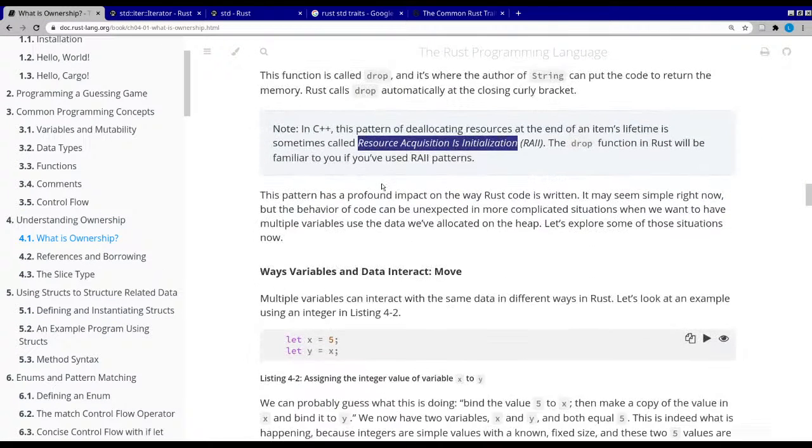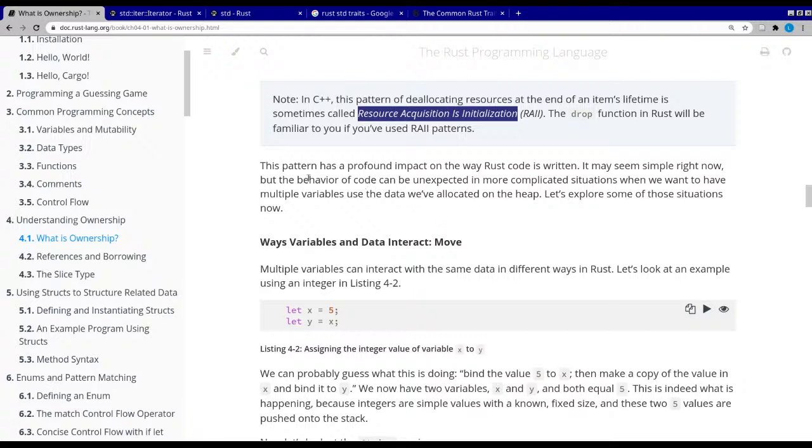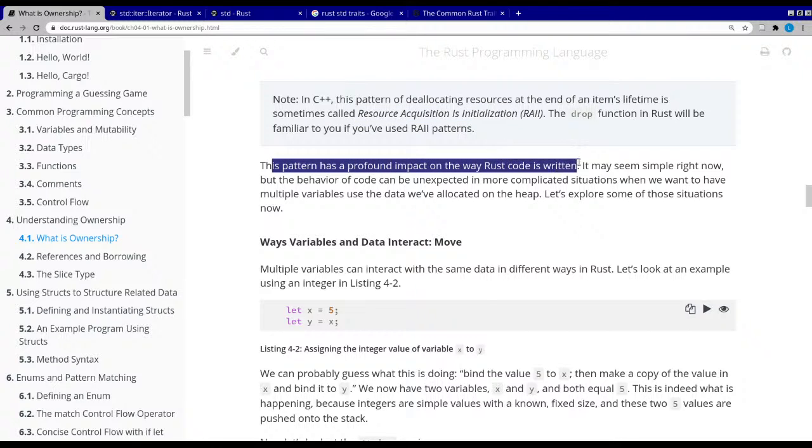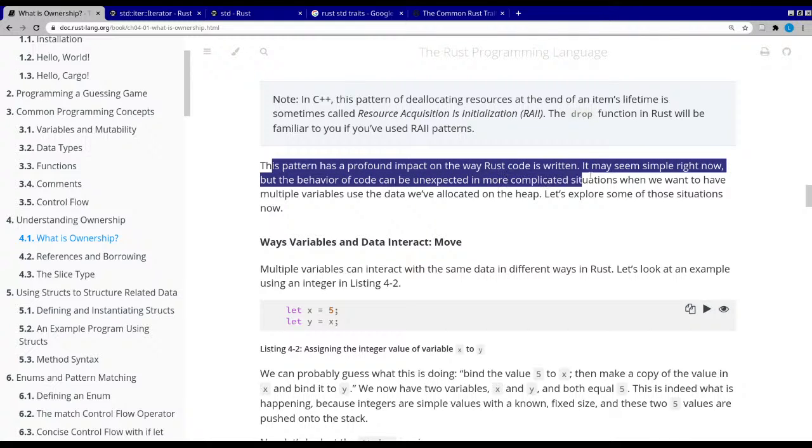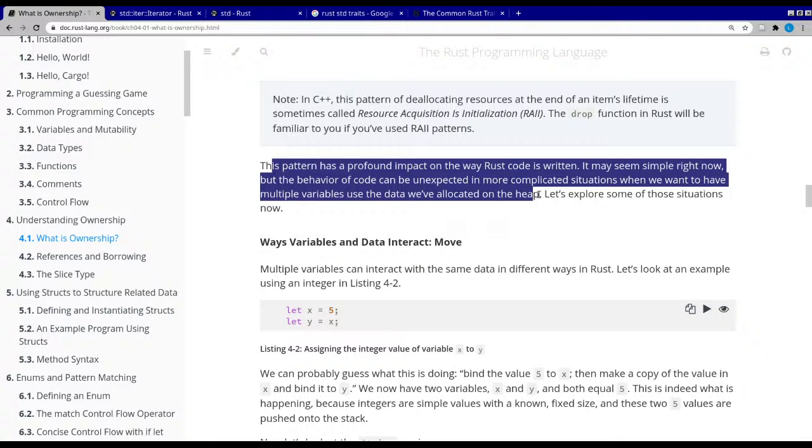Anyhow, this pattern has a profound impact on the way Rust code is written. It may seem simple right now, but the behavior of the code can be unexpected in more complicated situations when we want to have multiple variables use the data we've allocated on the heap. Let's explore some of these situations now.